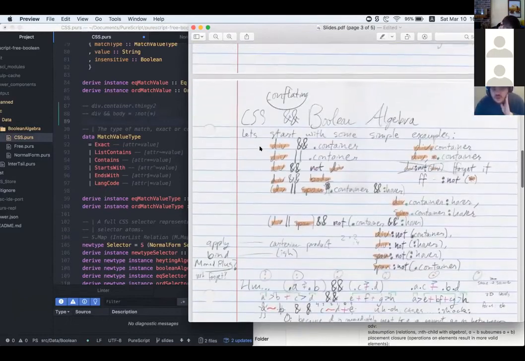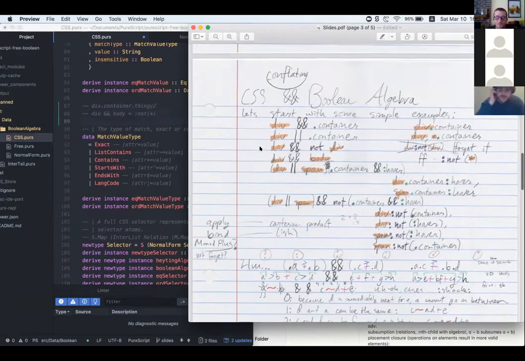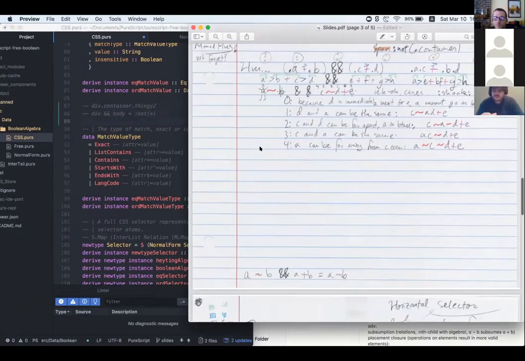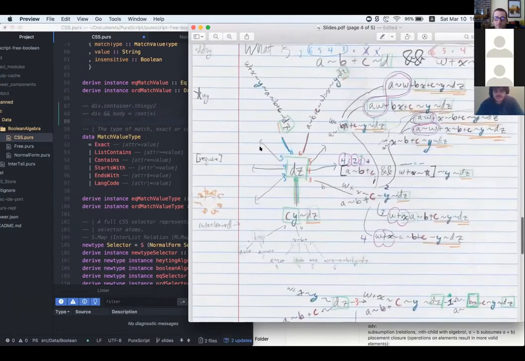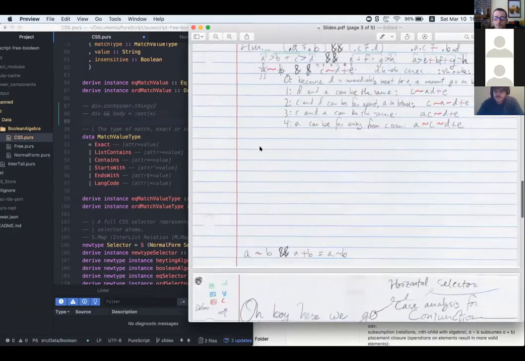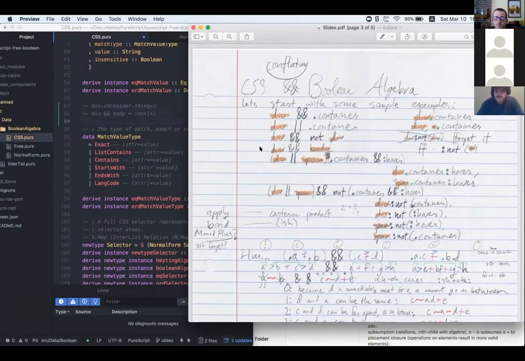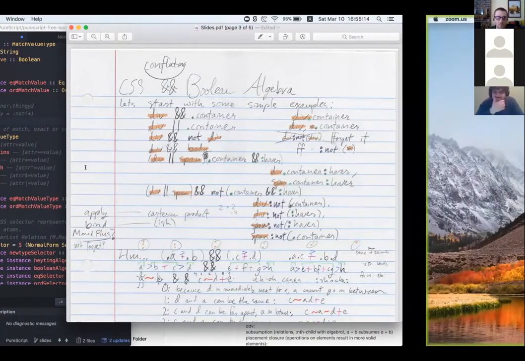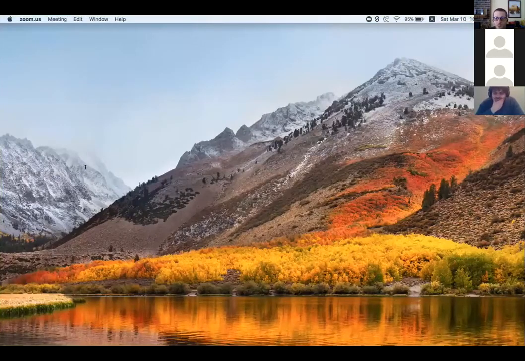Is that making sense so far? Yeah, I can continue my thing here, but then it gets really complicated, and I just want to make sure everybody's... Yeah, I think I can continue.